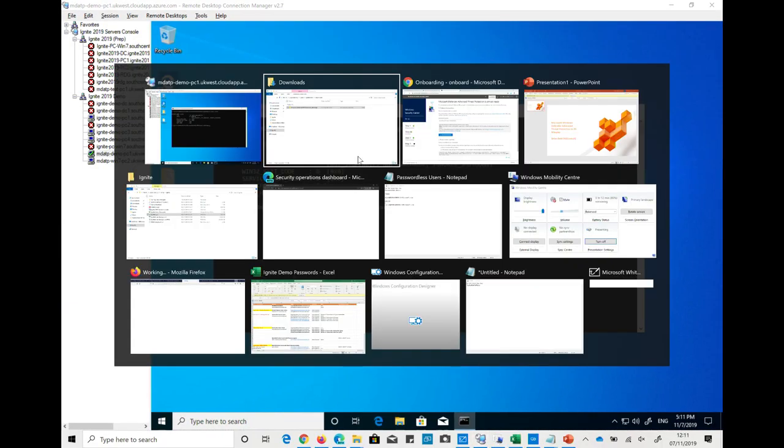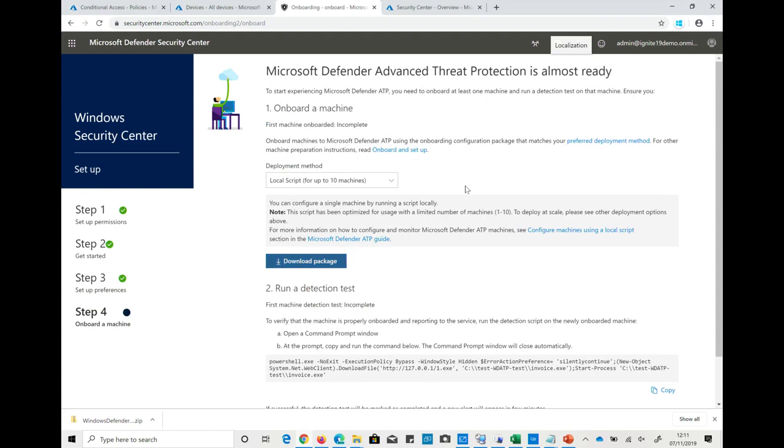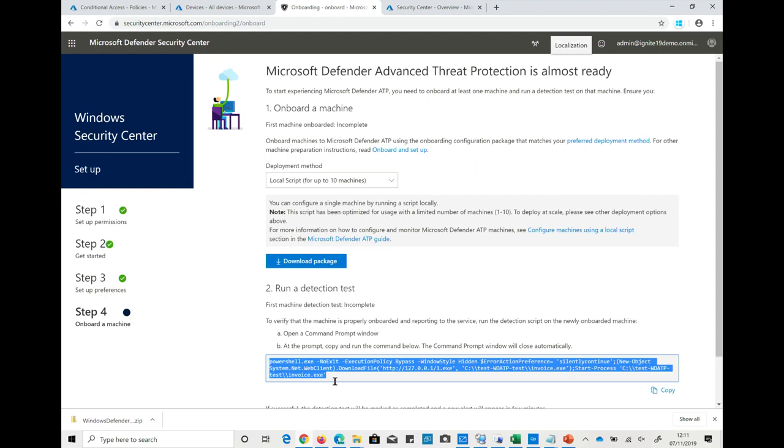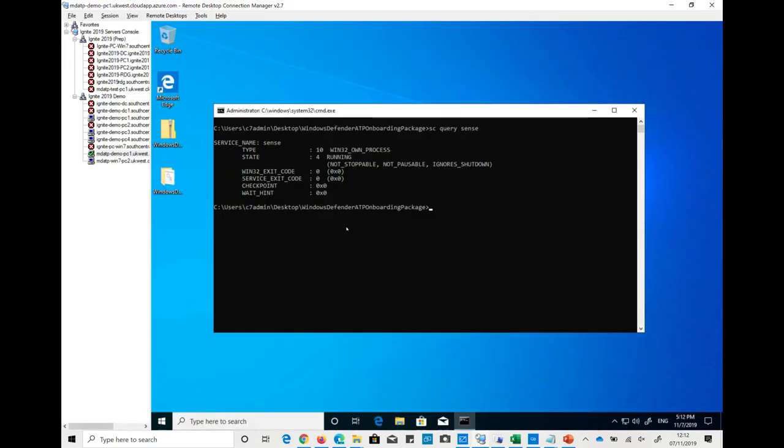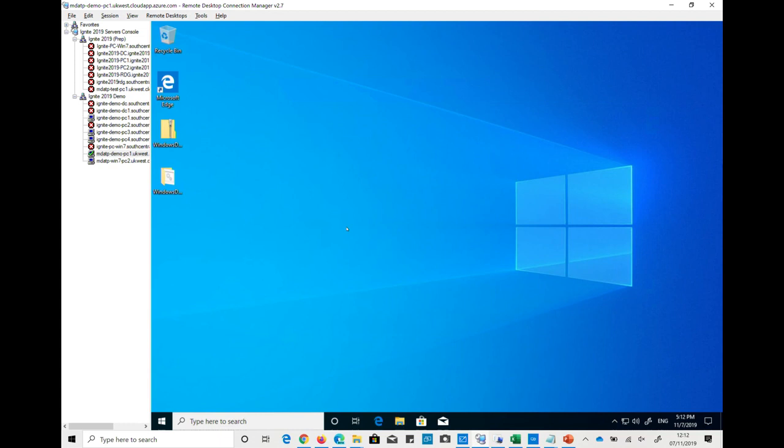Let's pop back to my onboarding. Okay, and it says, now that I've onboarded the machine, here's some script, and I'm just going to run it, and then I'll come back and show you what it does. Okay, disappeared. What that script did was it ran PowerShell in a hidden window, and it moved some files around and downloaded them from a web address. It doesn't actually do anything.